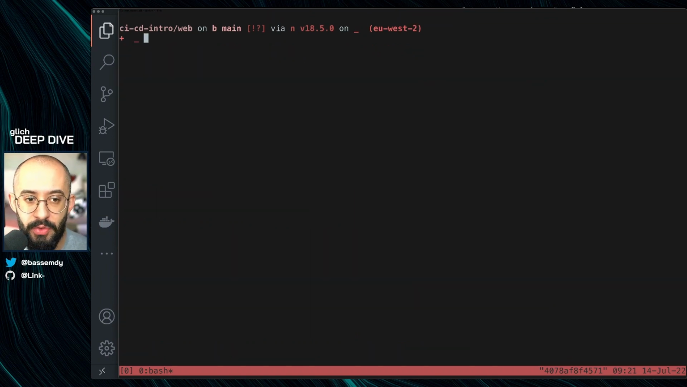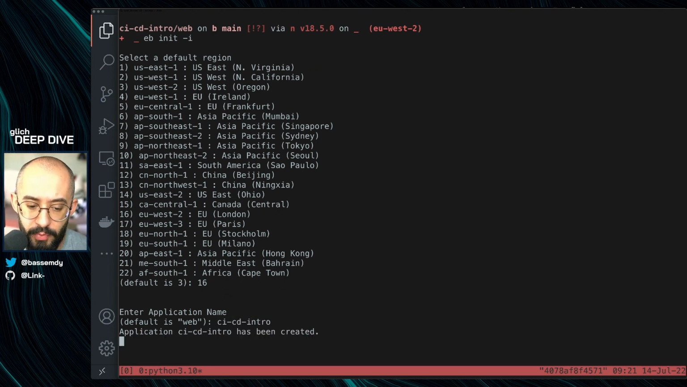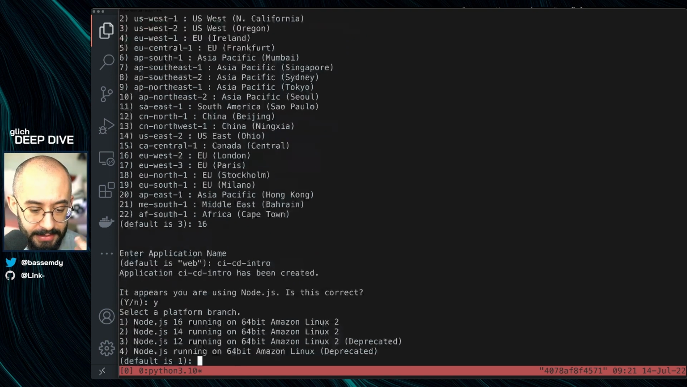The next step is for us to create an Elastic Beanstalk environment, and we can do this very simply with eb init -i, for interactive, and this will allow us to specify different parameters, like for example configuring the region. I'm going to be using the London region for this demo, and then I'm going to be providing the application name. I'm going to be calling it CI/CD intro. You can call it whatever you want, and it appears that I'm using Node.js. That's great. Yes, that's correct.